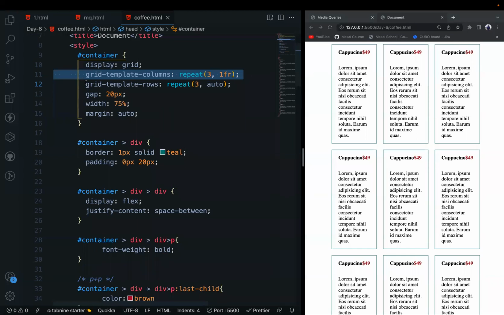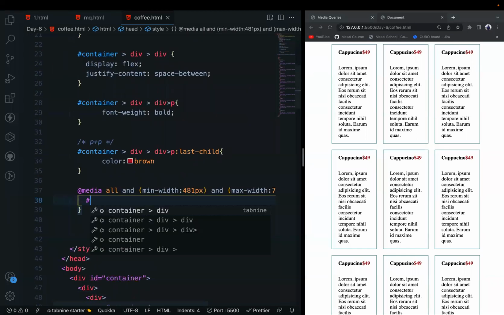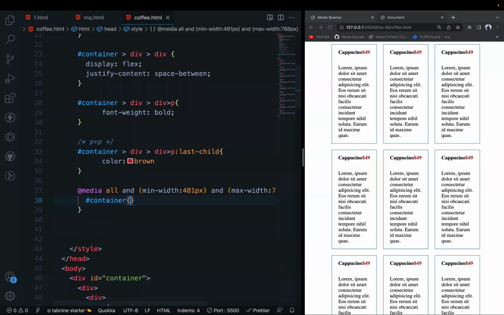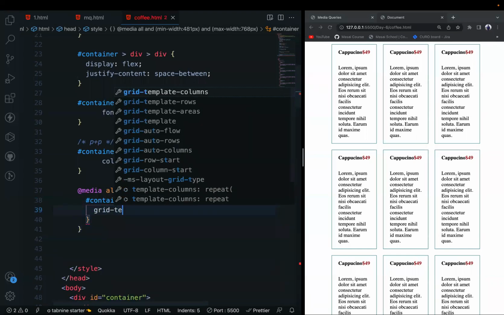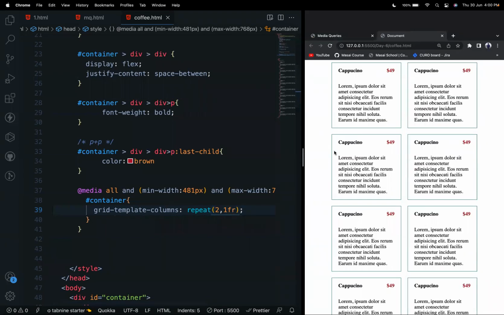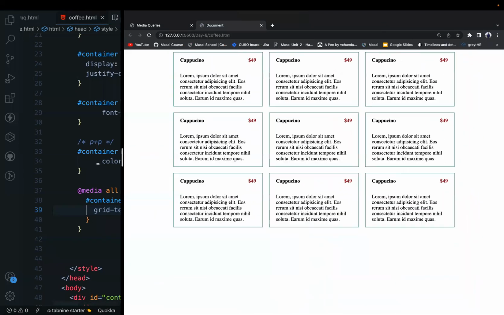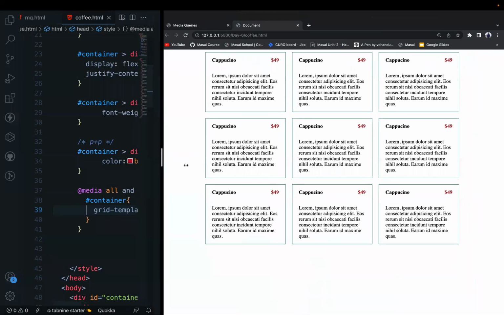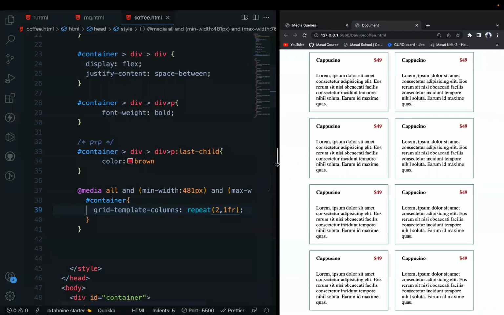So what will I do? I will write #container, grid-template-columns. How many columns do I want? repeat(2, 1fr). Now can you see the change? This is for large screen and this is for medium screen. Can you see the change now?